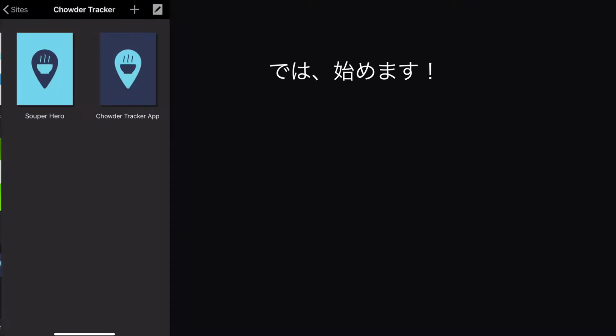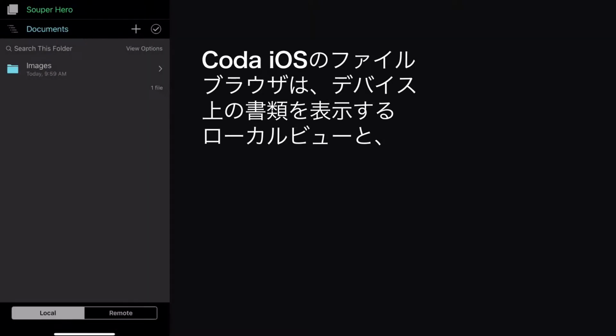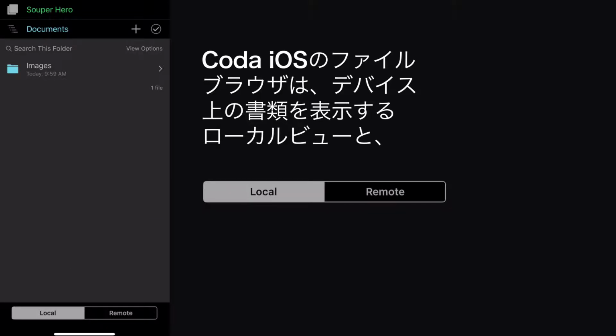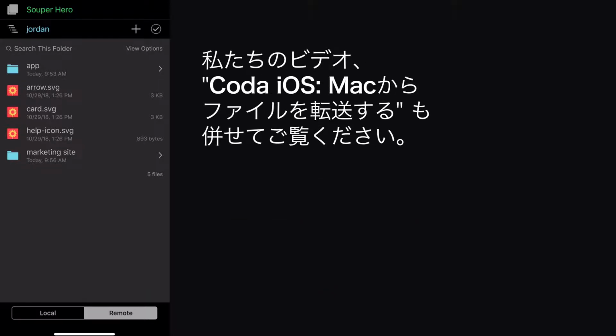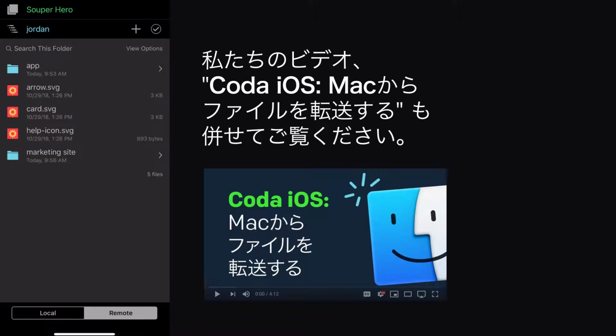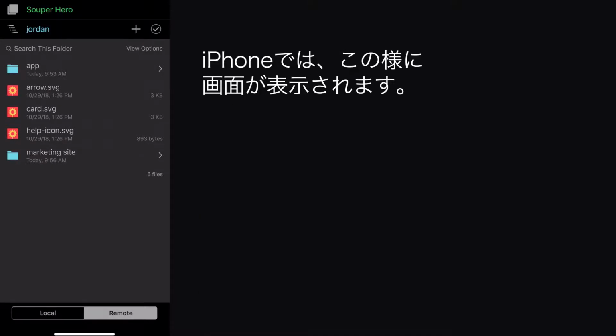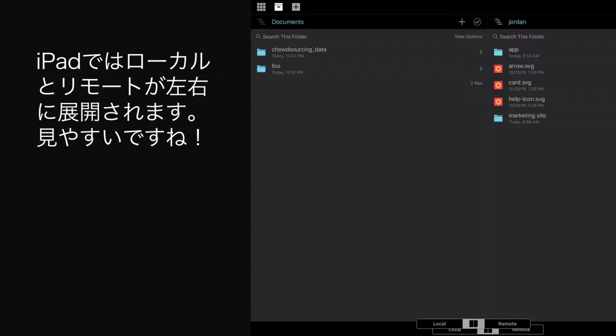Okay, onward. The file browser in Coda iOS is split between a local view, which shows documents on your device, and a remote view, which shows what's on the server or another device, such as your Mac. See our video, Coda iOS, Transfer Files from your Mac, for more information. On iPhone, you can see one view at a time. With an iPad, you can choose to see them side by side.